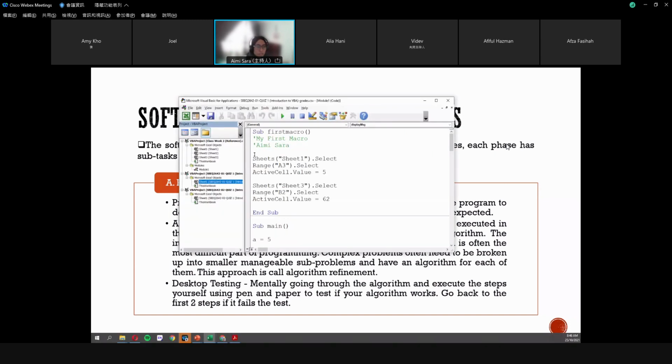This one is all algorithm. Macam like a set of instruction that you give the computer. Okay, first you pergi sheet 1, lepas tu you select. Lepas tu you pergi A3, select. Then you put a value 5. Itu a set of instruction.